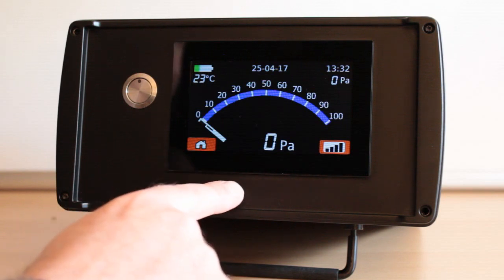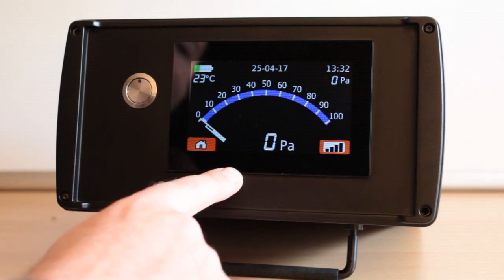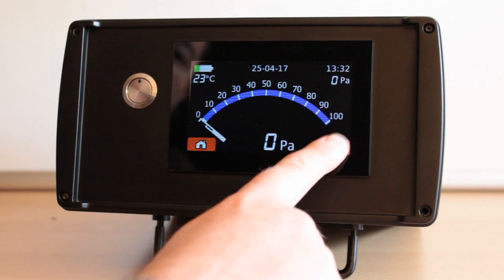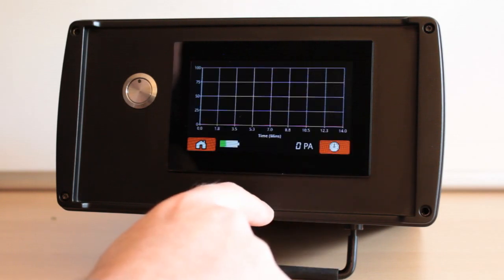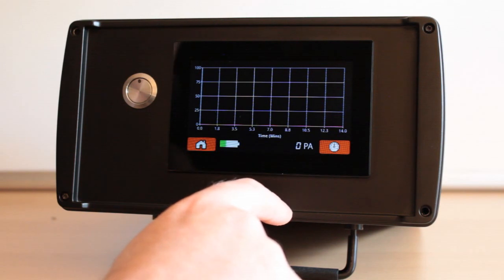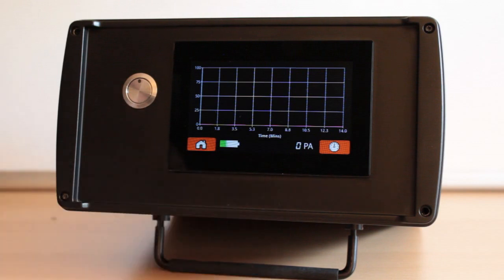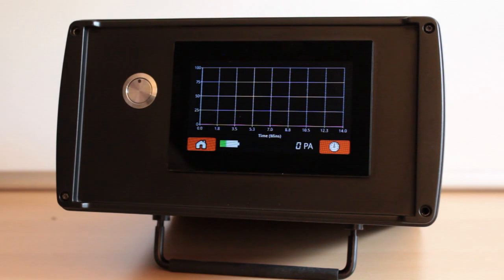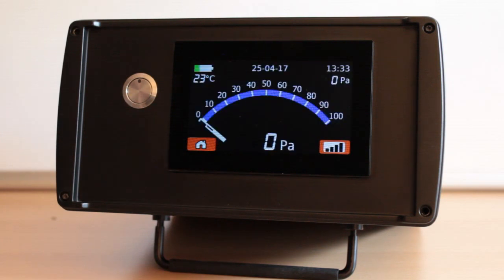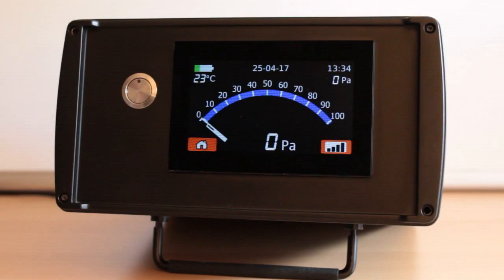So this is what the 0 to 100 pascal screen looks like, and if we hit this button here, then it takes us to the graph readout. Obviously, because we haven't been measuring any pressure, there's no data to display. So what I'm going to do is I'll do a camera cutscene at this point, and I'll feed it some pressure, and we'll see what happens. So I'll just take us back to the original screen here, and I'll see you very soon.